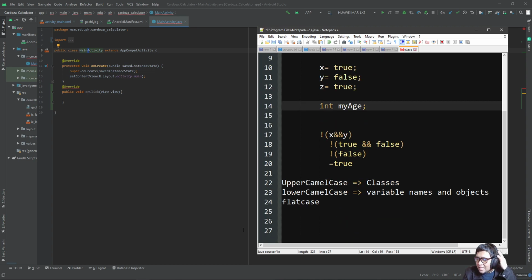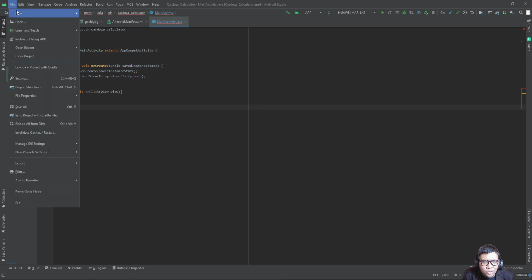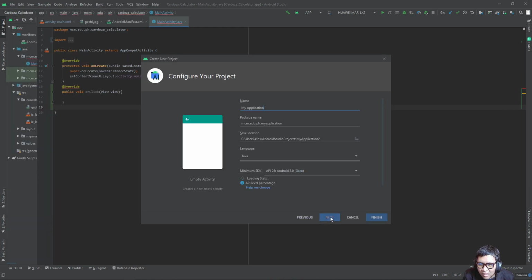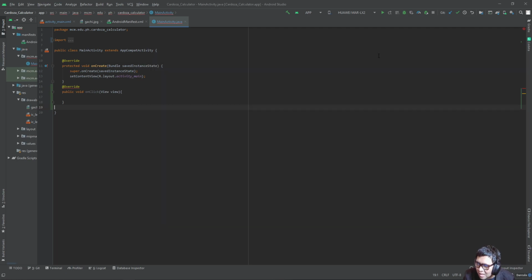So lastly, the flat case. Flat case is used when naming packages, or Java packages. If you notice, when you are going to create a new project, this is the package name. As you might have seen, all are in lowercase. So that is a flat case. Flat case means everything is in lowercase. I hope that is clear to you.